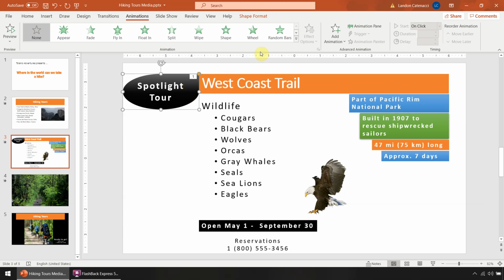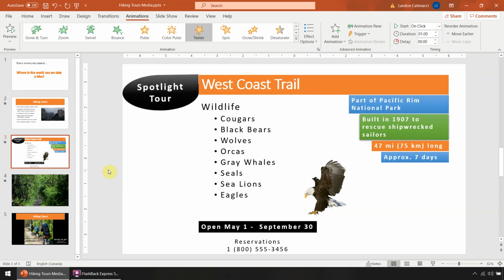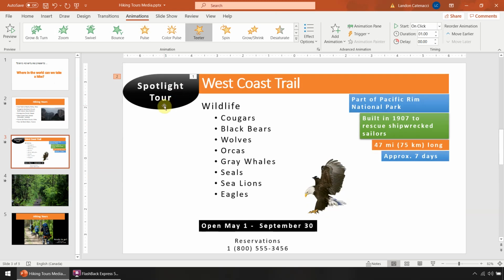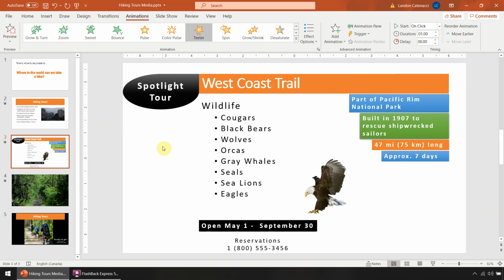Let's click on that and then go to More. This time we don't want this to enter our slide. We want it to be present on the slide at the very beginning, and we also want it to be present on the slide at the very end of the animation progression. So instead of using an entrance animation or an exit animation, we're going to use an emphasis animation called Teeter. It's going to give a brief view of that. Let's use Preview and see what it looks like.